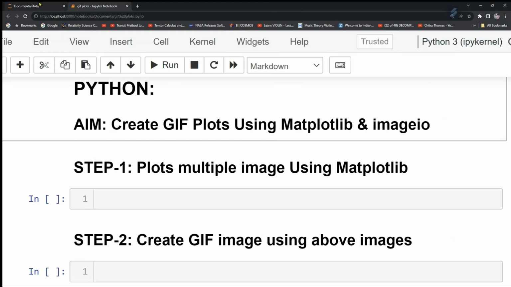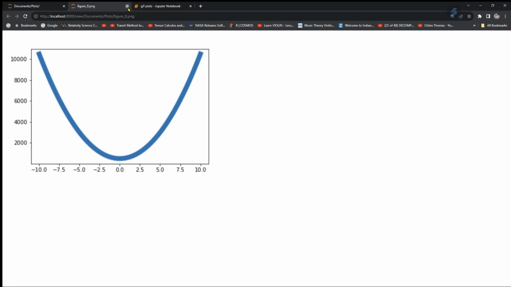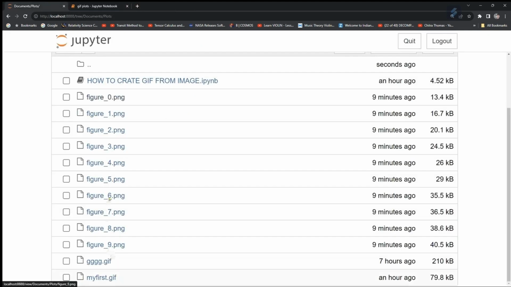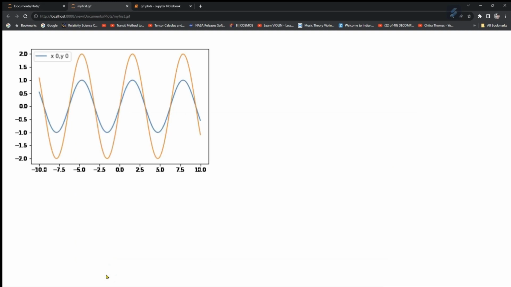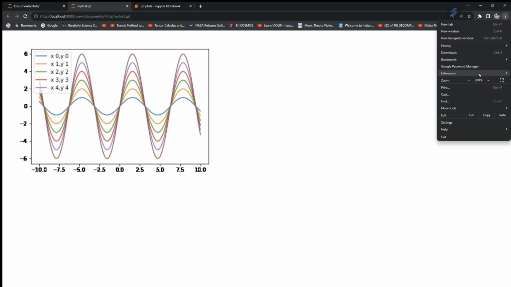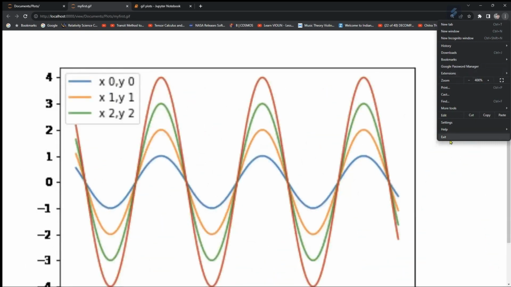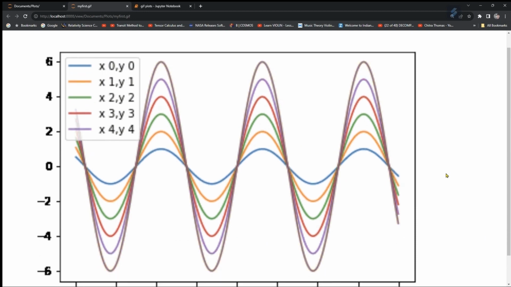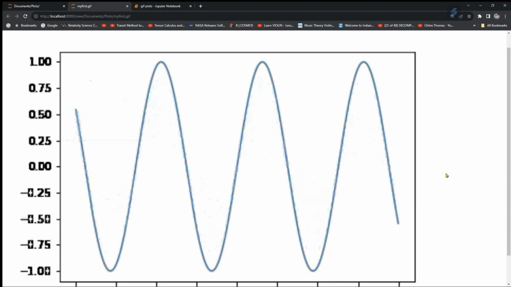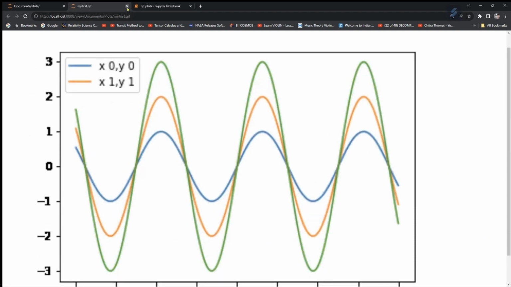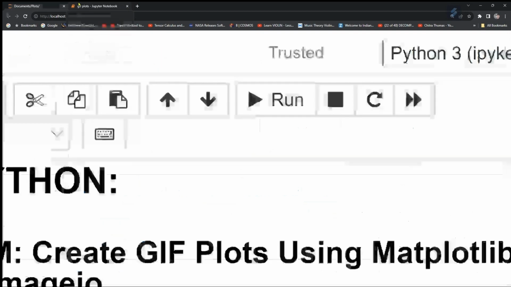Our image may look like this, a single image, and our GIF may be visualized as follows. You can see that it is changing. The number of plots in the figure is increasing as time passes. You have to do this using ImageView and Matplotlib. So let's do it.